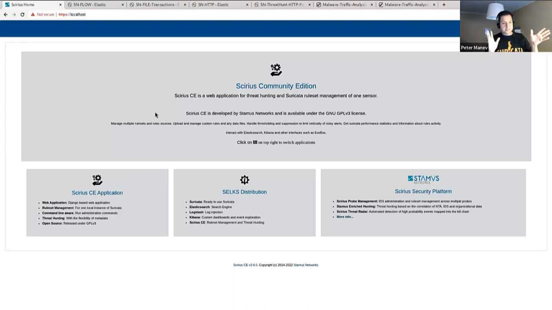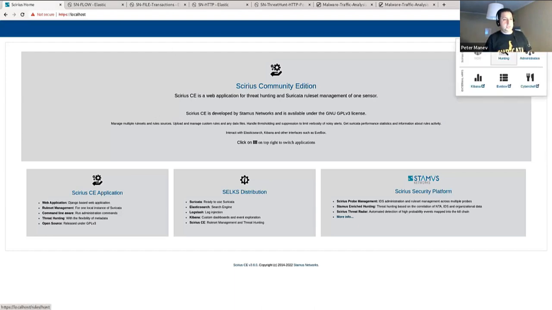We use Scirius as a rules management. It's an open source rules management tool for Suricata and also a threat hunting tool. We also have a couple of other things incorporated into SELKS, all open source tools like Evebox by Jason Ish from the Suricata team, which is also a very cool tool. And the Elk Stack, of course, Arkime and Mark cover all these. So quickly, I'm going to go to the hunting page. And you can see from here, from the switcher, you can actually move into any of the other tools.